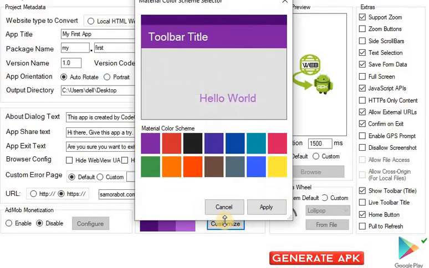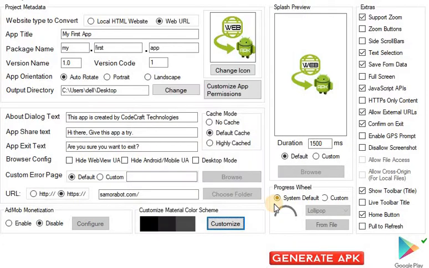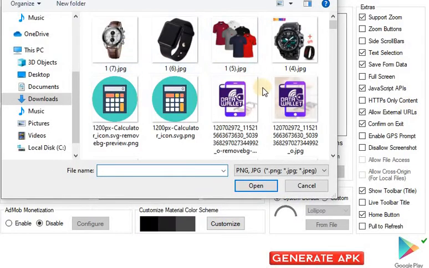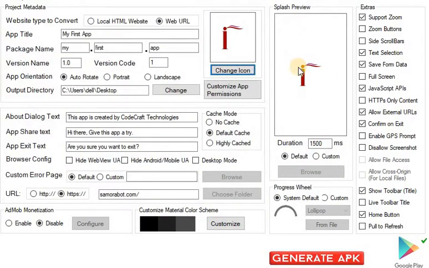Alright, now what about the theme color? Here we have different colors to use. So if you want black, select black and apply. After that, your icon. So let me use an icon. You can see this icon changes to the splash screen here. So if you want a splash screen of 5000 milliseconds, meaning 5 seconds, fine. If you don't want this splash screen, you can still disable it by just changing it to 0.